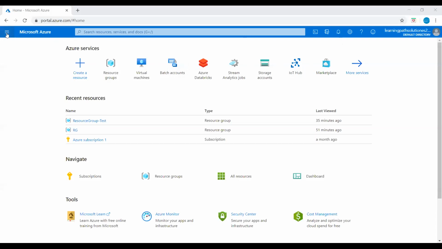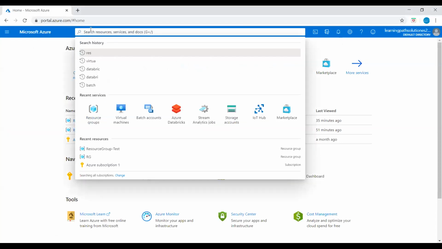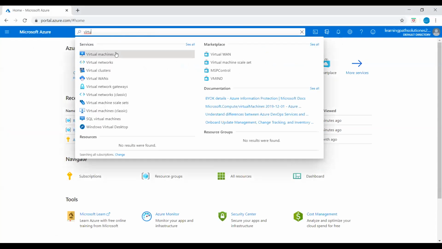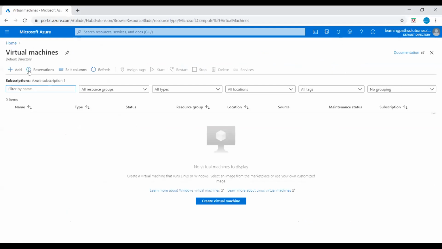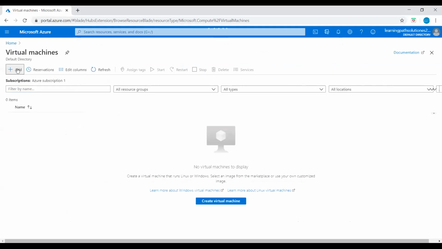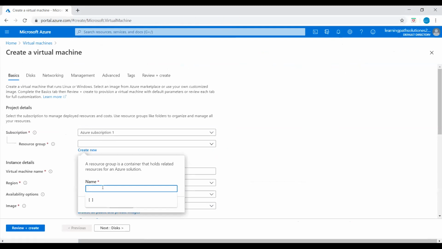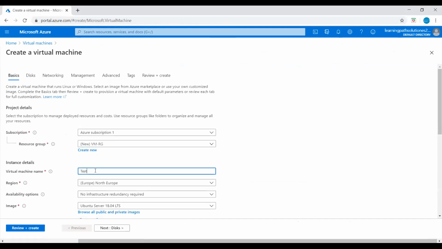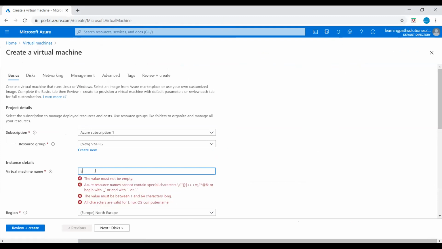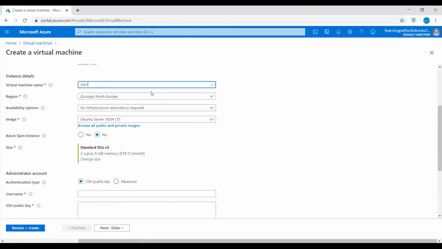I'm in the Azure portal now. I'll go to home. I will create a virtual machine very quickly, and I will show you how to back up a virtual machine. Just click on virtual machine. I'm creating a new virtual machine. Let's create a virtual machine, resource group, and test. Let's say I'll just say virtual machine 1 and region East US.